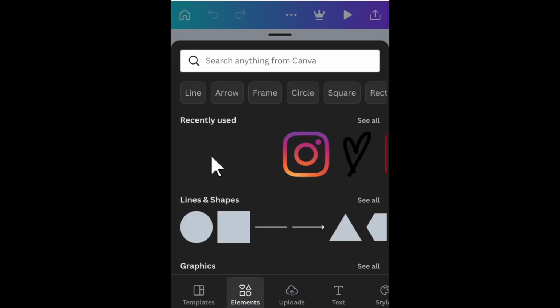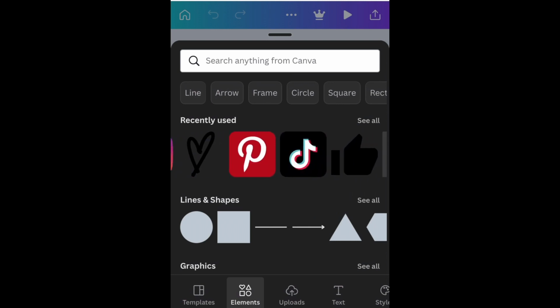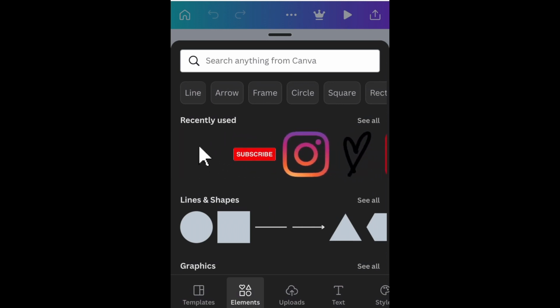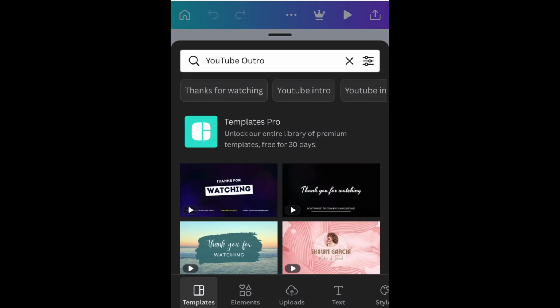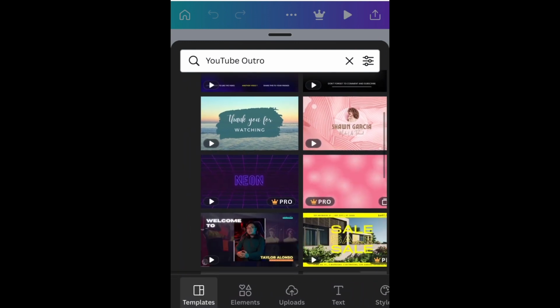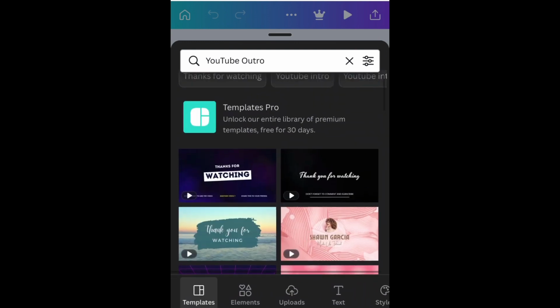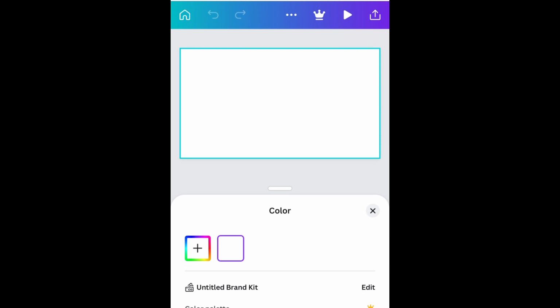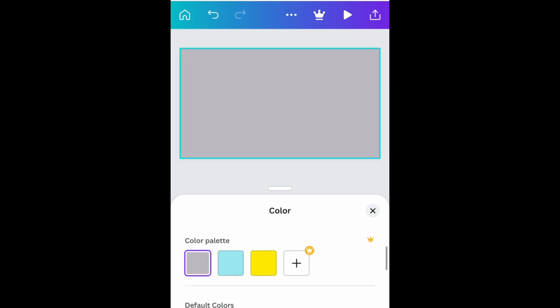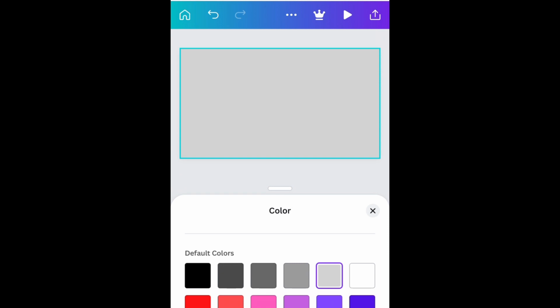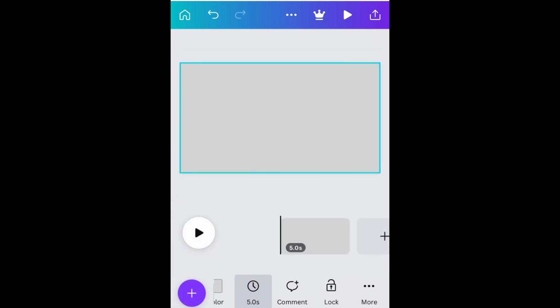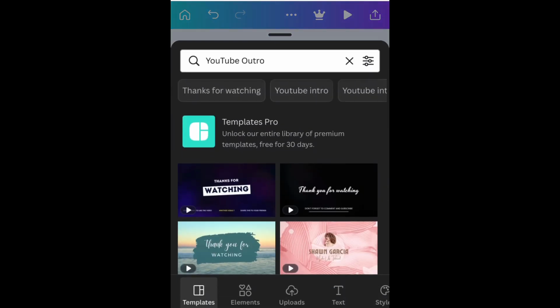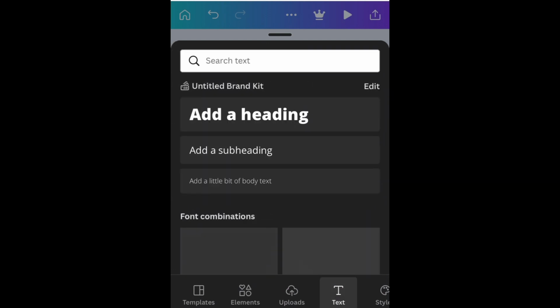From there you're going to go to elements, and it's just showing you the different elements that I've used before. As you can see, it says recently used. Just literally going through showing you different options that they already generate for you. Now we're on a blank slate, and I'm choosing the color of the background. My main colors are like a light gray, tan, things of that nature. So for this, I'm choosing a light gray.